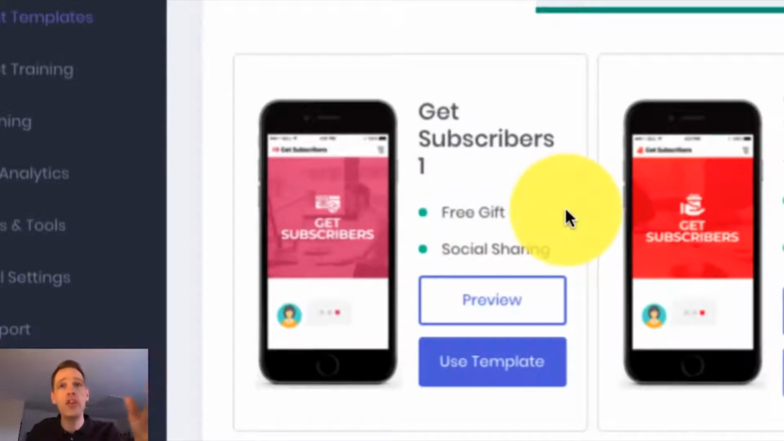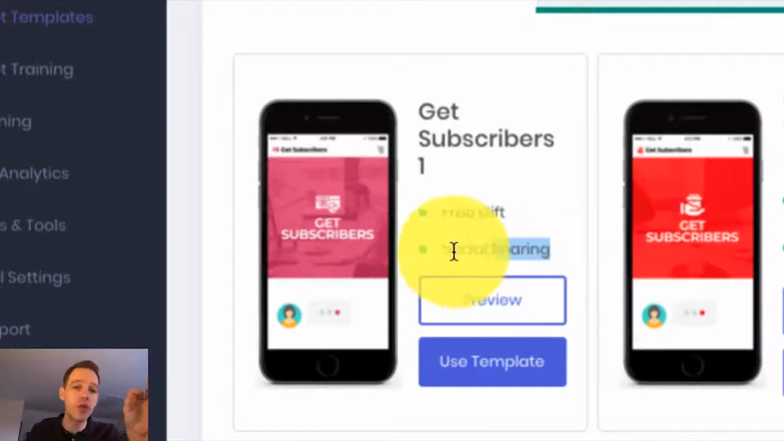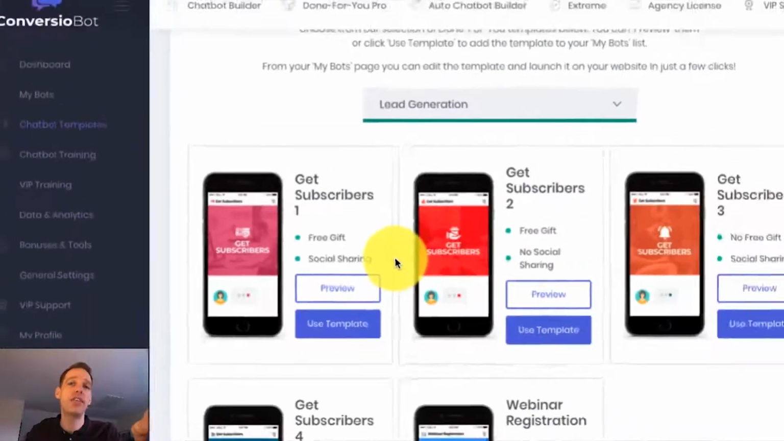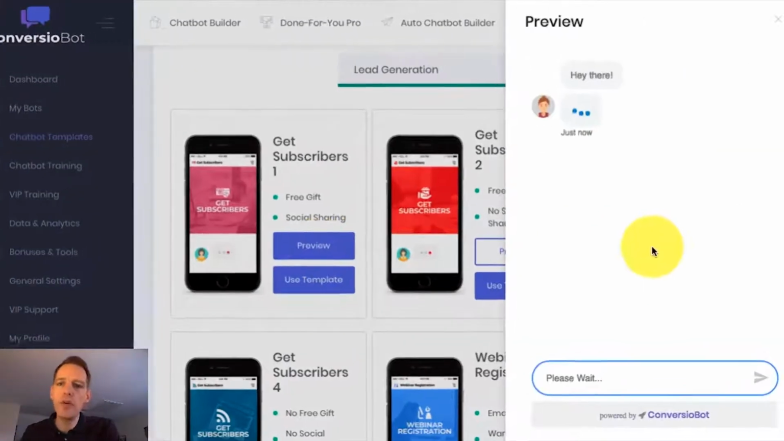But you can also use this bot to share your gift throughout social media. You can see that we've got the social sharing option. So it can drive you tons of social followers and build you a massive list. So let me show you a preview of how the bot works.